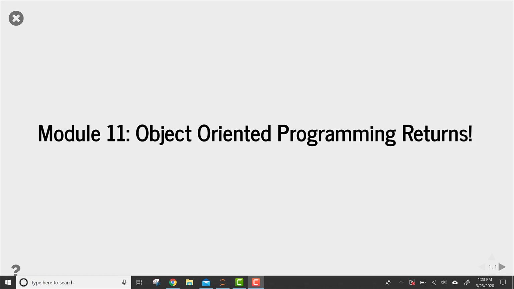Last week we started looking at object-oriented programming and some of the basics around that. This week we're going to build on that knowledge and show some other things that you can do with classes and objects and object-oriented programming in general.